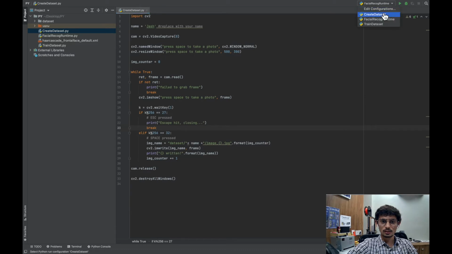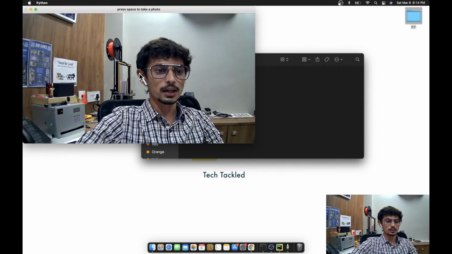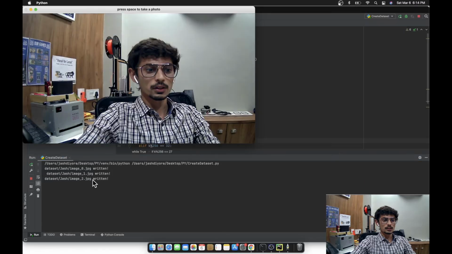The configuration is create dataset, so I'll go to the create dataset configuration and run it. So here it is. You just need to click on your space bar. I'll show you: as soon as you click on your space bar, it will capture a photo of you. Now you can see image 2 is written.